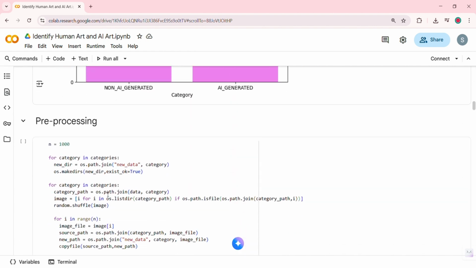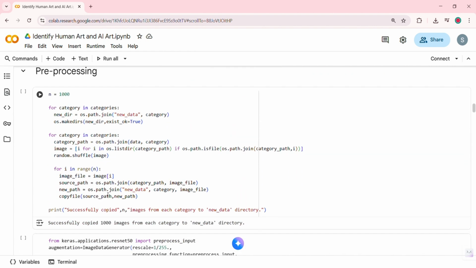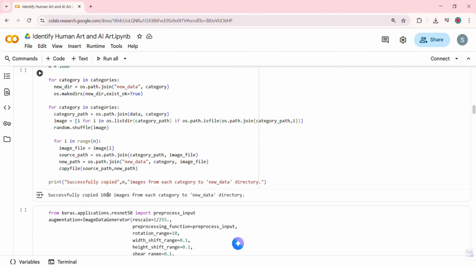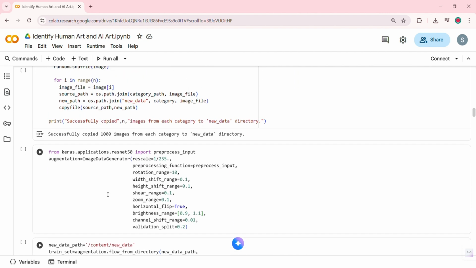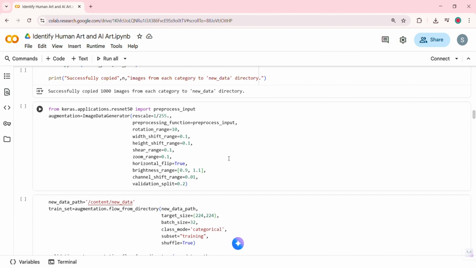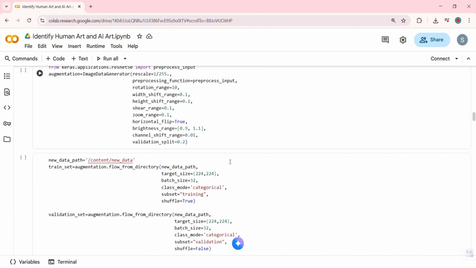Then I use ImageDataGenerator to pre-process and augment my dataset. This includes rescaling pixel values and applying random transformations like rotations and fills. This step improves generalization and prevents overfitting. I then split the dataset into training and validation sets so that I can evaluate model performance during training.